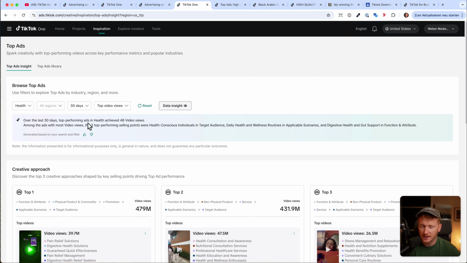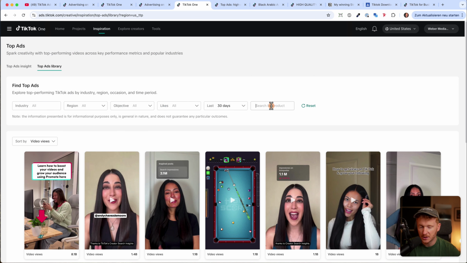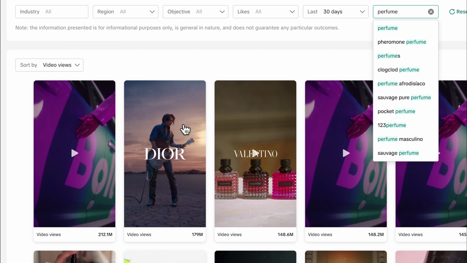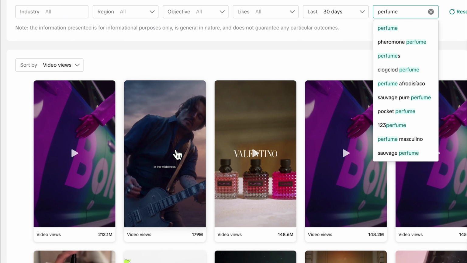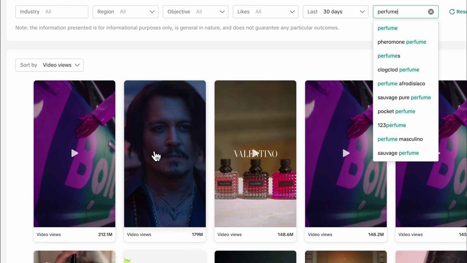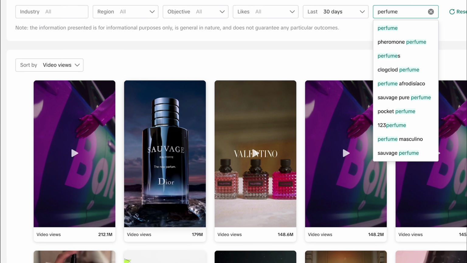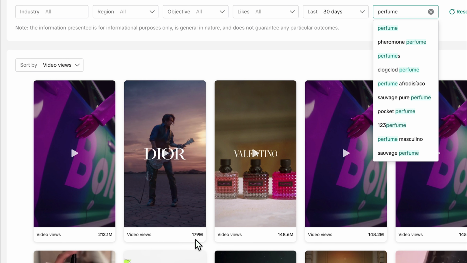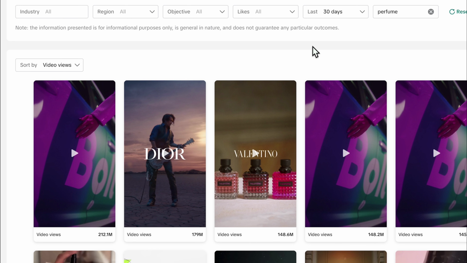But what I like even better, you can go here on Top Ads Library, and then you can type in your niche. For example, here, go in and type in perfume. For example, if we now would sell perfumes, and then you can just go ahead and see what Dior is doing, for example. So that's a very good ad with Johnny Depp playing the guitar and like a wolf following him. So very high production value, but we now have AI, so you might want to just go ahead and do that. And it has over 170 million views, so you can see it's very successful for them. Otherwise, they wouldn't run it.